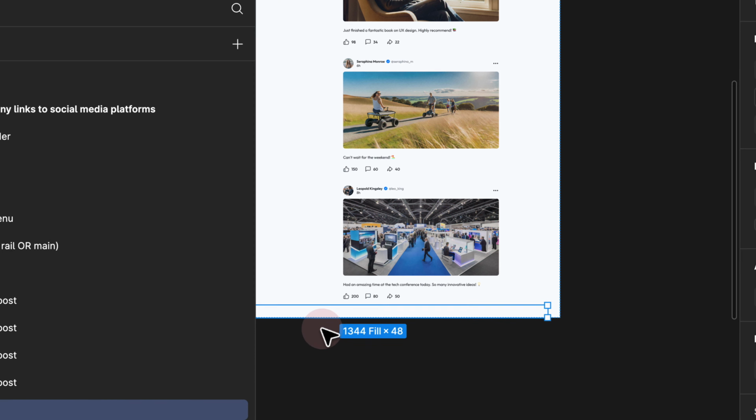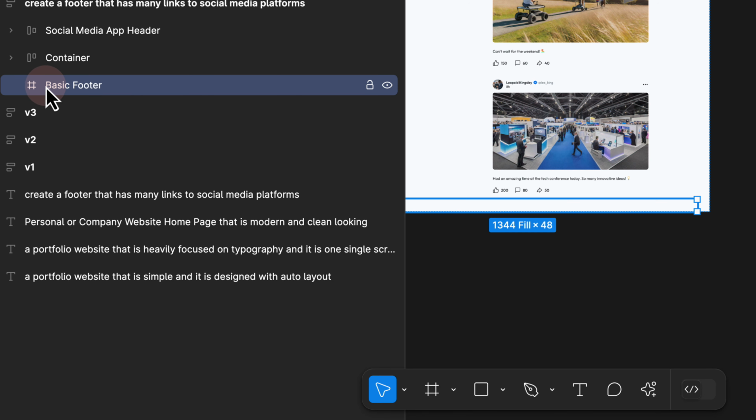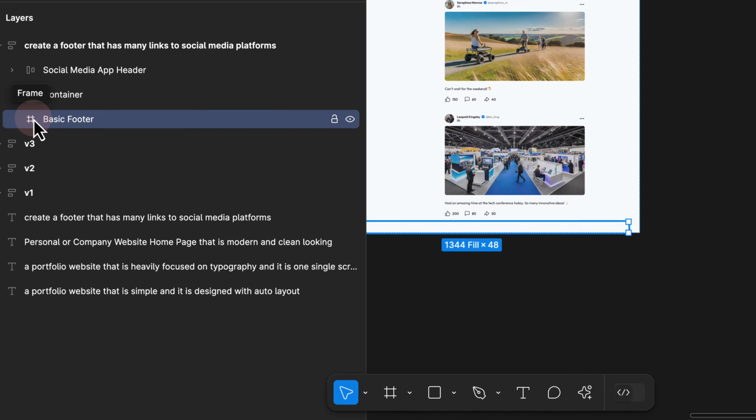Here, I guess, let me click on this, and then it just created a basic footer, which is just a simple frame. Wow, I'm really surprised.